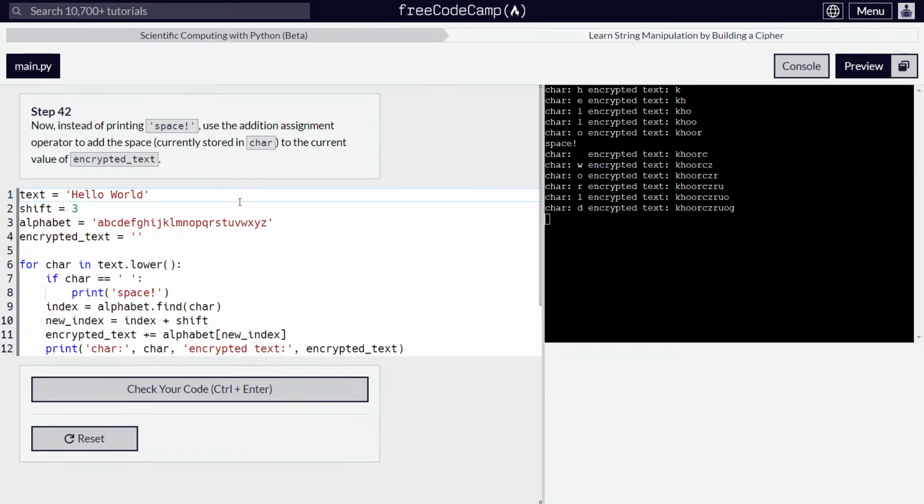Instead of printing space, use the addition assignment. Okay. So now instead of printing space, use a different assignment operator to add space. Currently storing char to the value. Use the addition assignment operator to add the space currently stored in char to the current value of encrypted. Huh? Add the space.